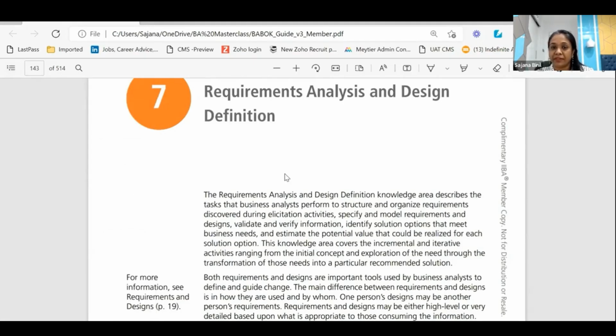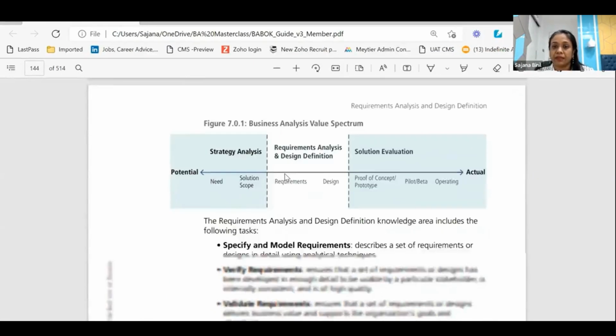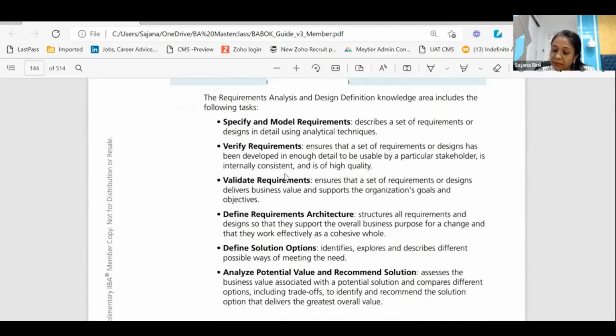Chapter number 7, requirement analysis. Now, requirement analysis is nothing but what we have done right now. We did enough analysis of requirements, right? We thought about all different scenarios. You guys gave me some scenarios. I wrote it down in the stories. It's all about that analysis.